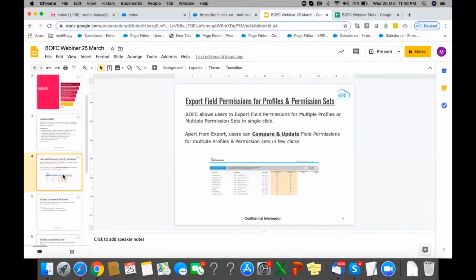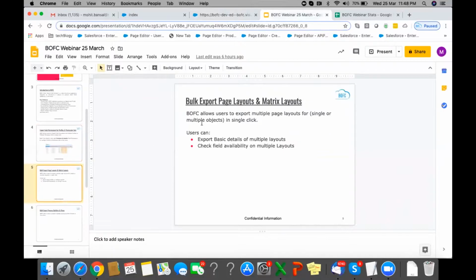So today, the next topic which we have is how you can export the page layouts and the metrics report. Now, as we know, what is a page layout? A page layout is nothing but the layout which is visible to the user when he or she opens any record in a standard object or a custom object, right?